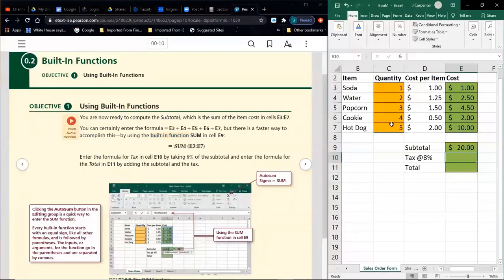Now check this out. If I change the number of hot dogs to 10, when I hit enter, I haven't hit enter yet, the cost will change to $20 and the subtotal will change to $30. Boom. Wasn't that a lot easier than you doing all that yourself?